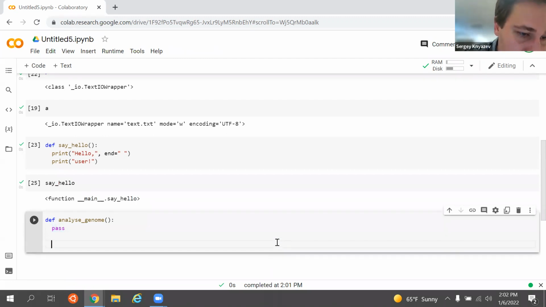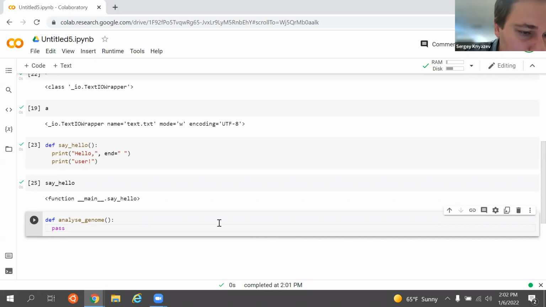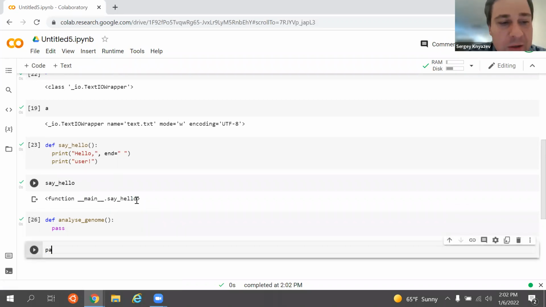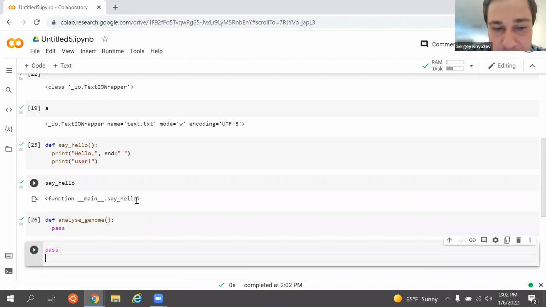And then in another part of my code, I'm going to use these placeholders just to say that I'm doing something here. So do something, do something.